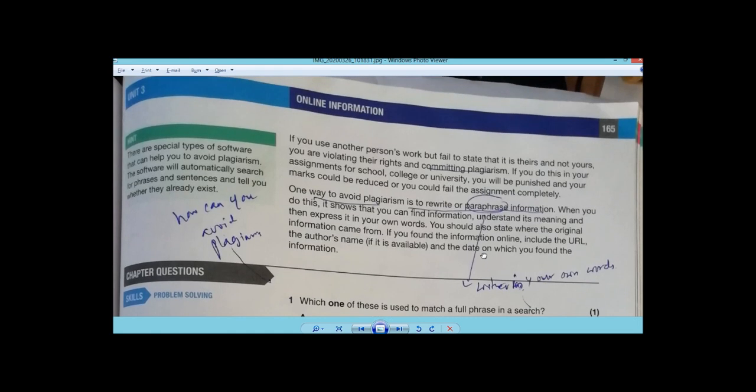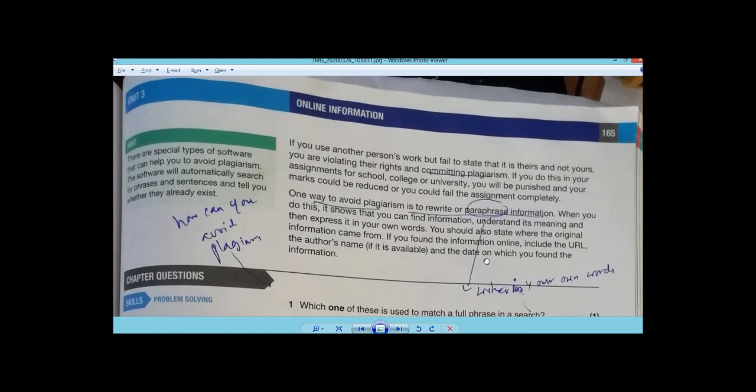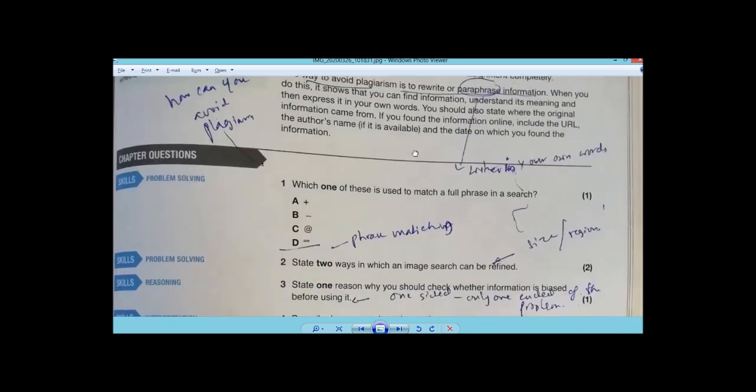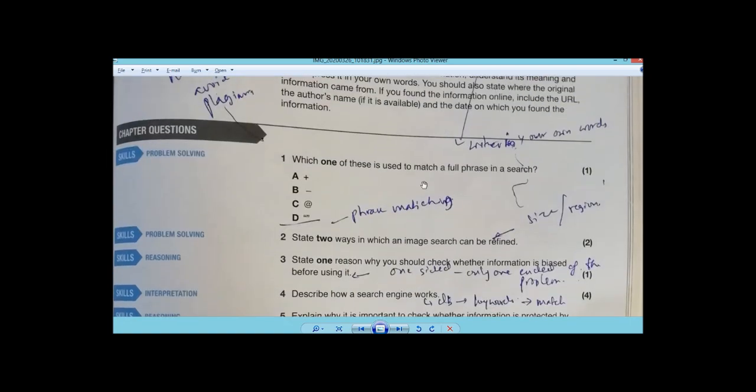So remember, when you are using information, right, going through information, finding information is one thing, using information is another thing, right? This often comes in 6 mark, 8 mark questions. When you are using information, it's important to check whether it is copyrighted, whether you are violating the copyright law, or whether you are committing plagiarism. Right? Which one of these is used to match a full phrase in a search?